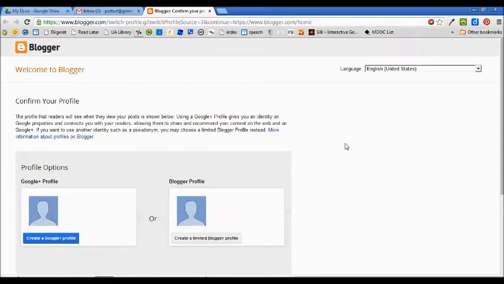This is a fairly new function to allow you to choose what kind of profile you use. You can either connect it with a Google Plus account if you'd like to go there. If I had a Google Plus picture in here, it would show up right here. Or I can create a separate Blogger profile and create a limited Blogger profile, which gives me the ability to write under a pseudonym.